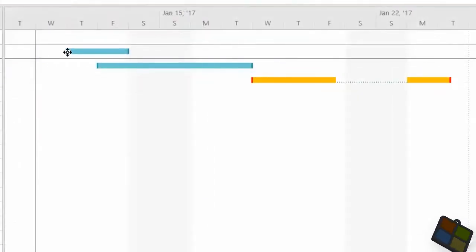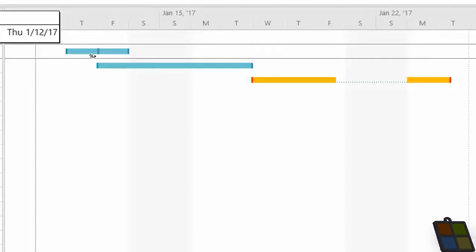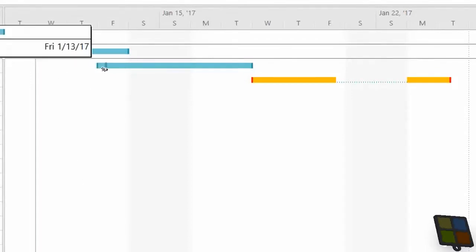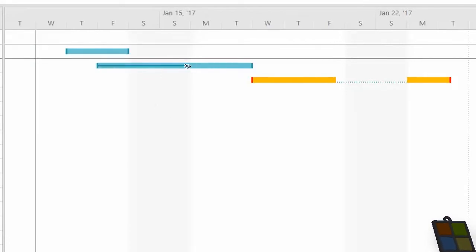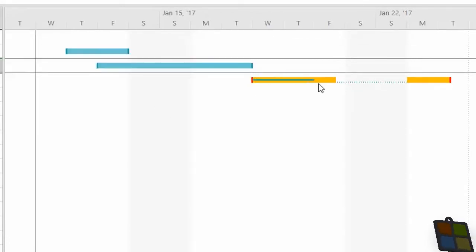If you hover on the far left side of the bar, you will be able to adjust the percentage of completion of the task, indicated by a thin dark line on the bar itself. Notice that this follows the working days only.